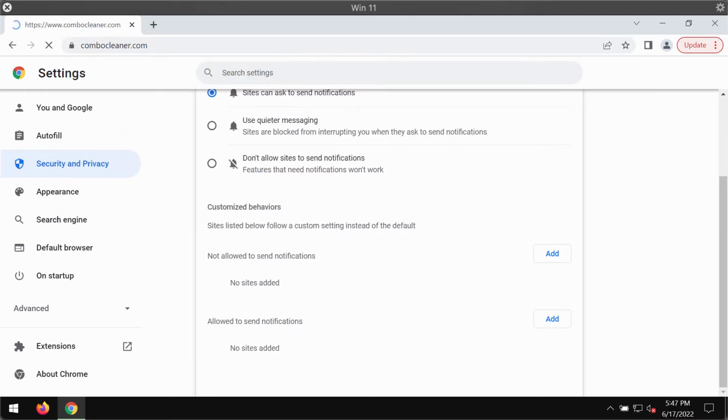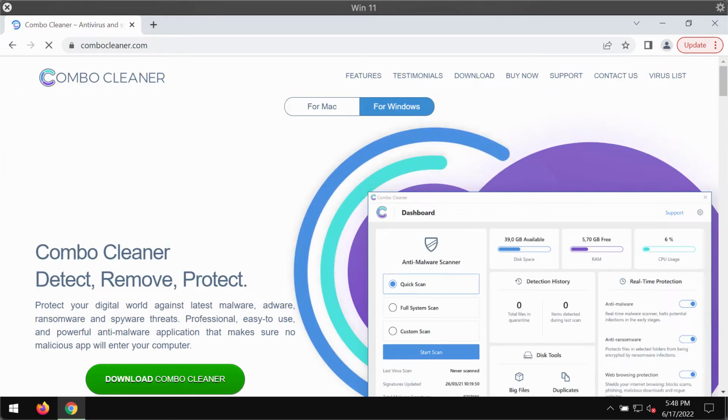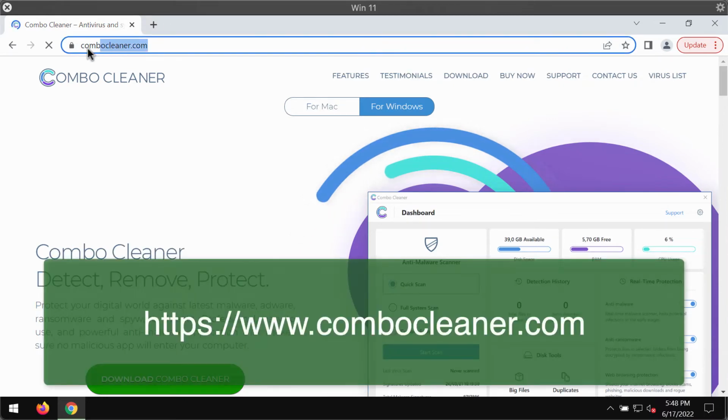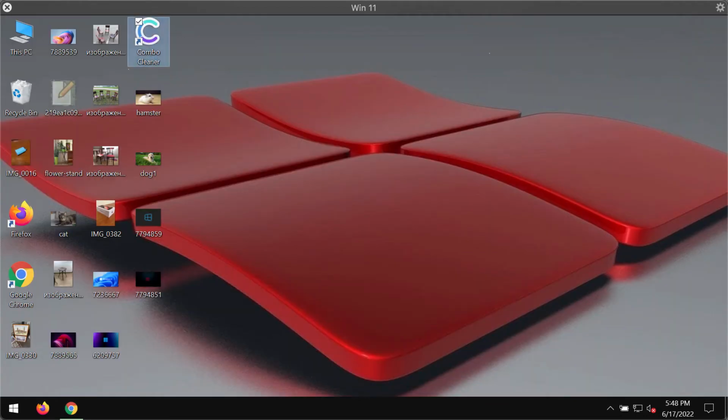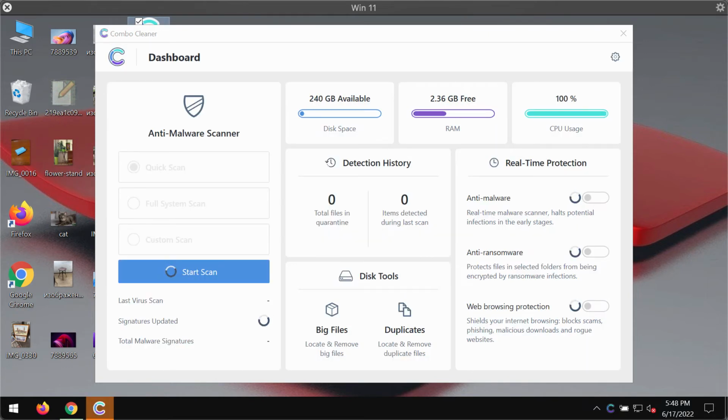Finally, I recommend scanning your system completely with the help of Combo Cleaner Antivirus, and the best place to get it is on this official website, combocleaner.com. Use this green download button, install the application and begin scanning your system to detect and delete all other threats which could possibly still remain on your computer.